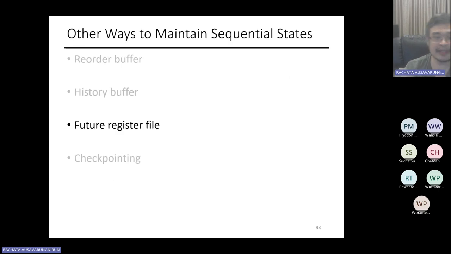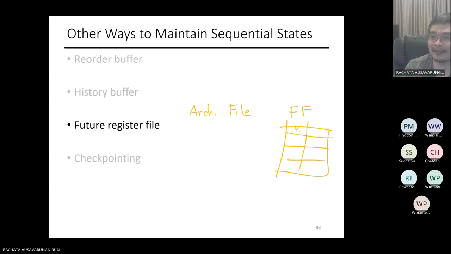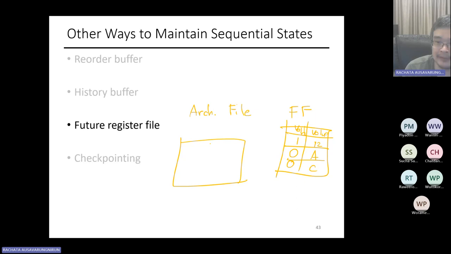So to use both of them, you can have two copies of the register file. One copy is called the architectural register file. The other copy is called the future file. The future file basically contains the valid bit and then the value. So the valid bit can be 1 and some value like 10, 12, not valid entry A, not valid entry C. So that's a future file. You know where to go in the reorder buffer. And then in the architectural register file, everything is always valid, and it's just the value, 12, 13, 14, and so on. If an exception happens, use the architectural file. During the execution, use the future file.